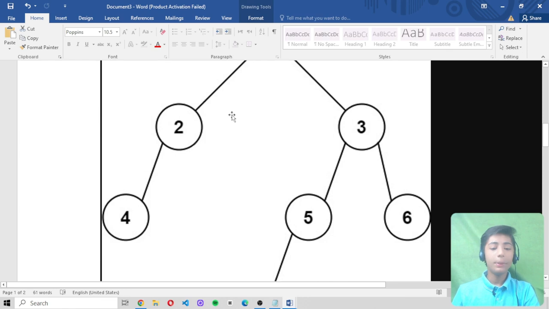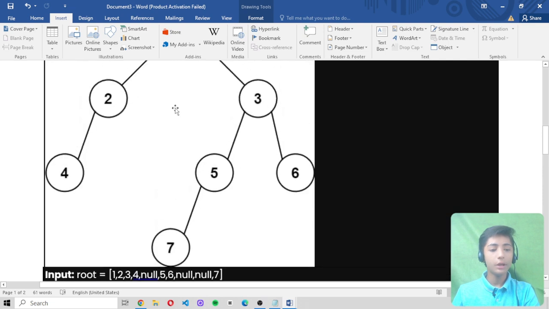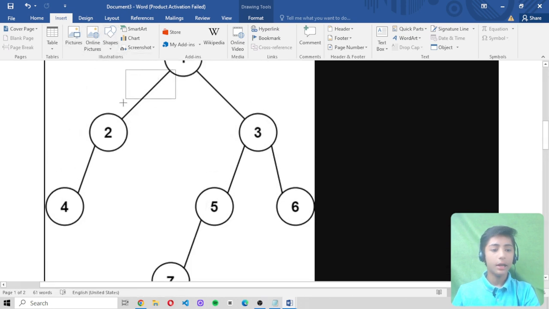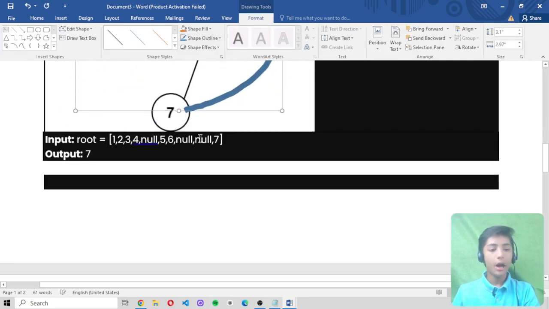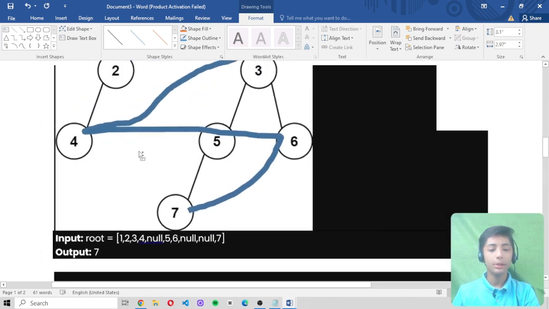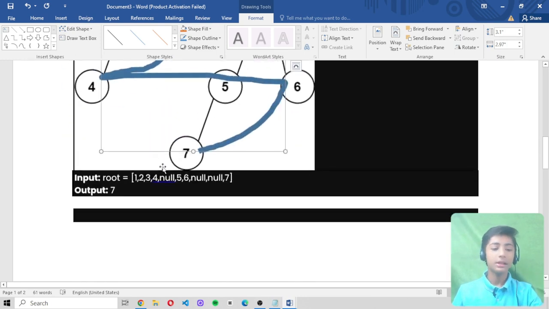Now let's see our example 2. It has nodes 1, 2, 3, 4, 5, 6, 7. Let me show you how. Let me make a shape like this: 1, 2, 3, 4, 5, 6, 7. The output is 7. Why? Because 7 is the last number in the last row.